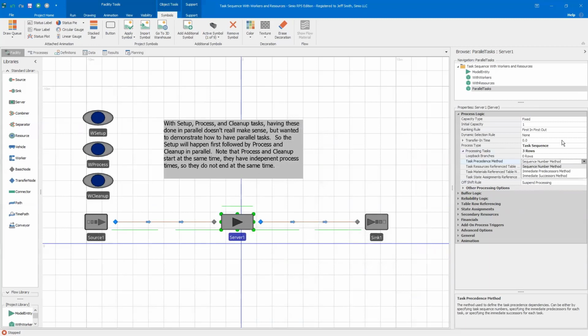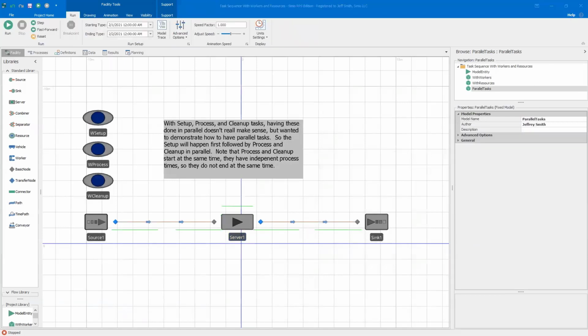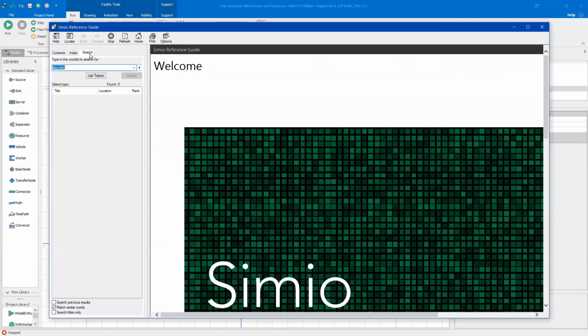And so you can define it that way. And so you can have an arbitrarily complex process. And so let me just show you one thing. If you look in the help, there are two really good help articles about this. I just go to task sequence.